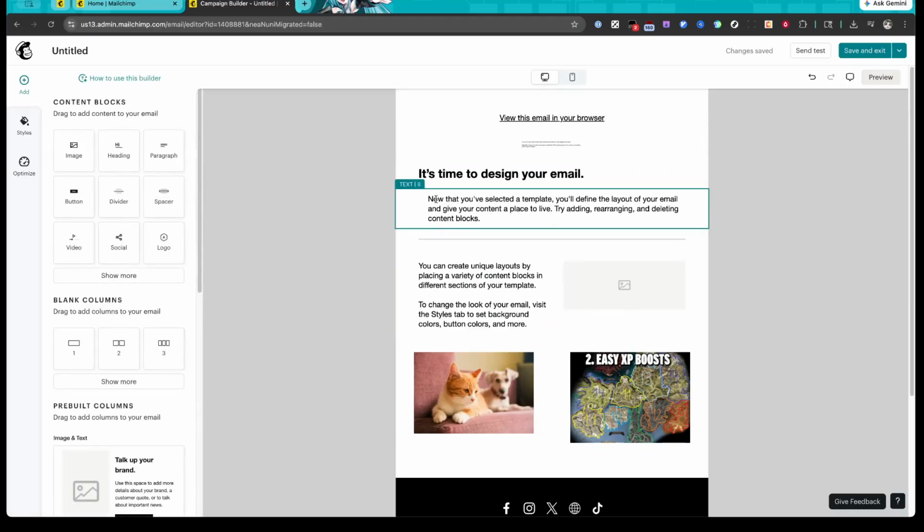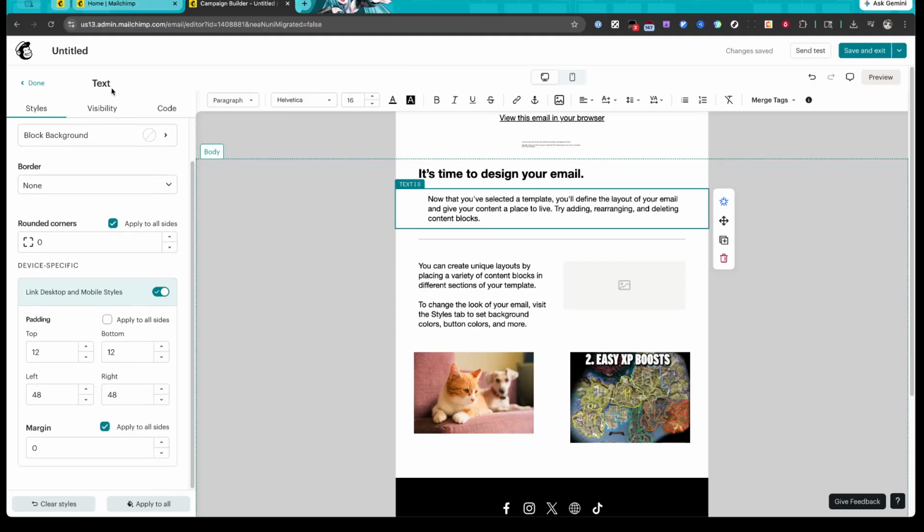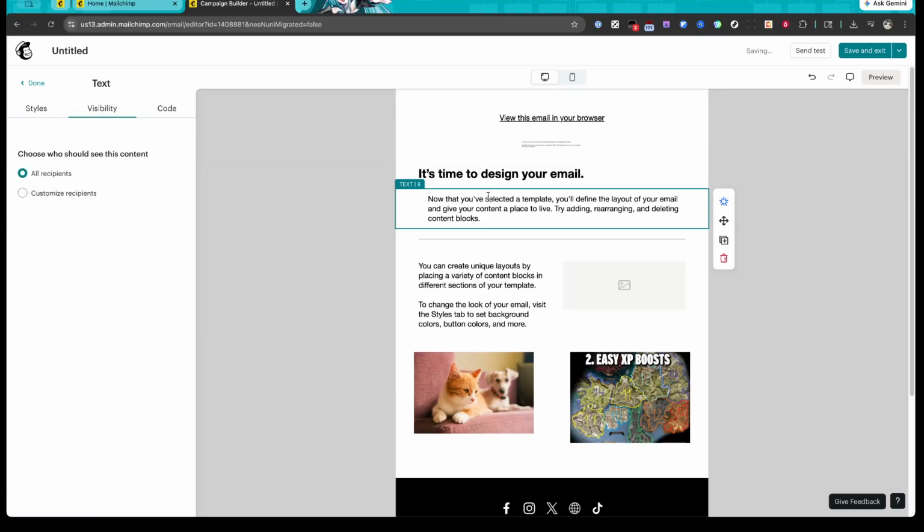Once you're in the editor, find the specific text block you want to change. Text blocks are essentially the areas where your written content lives, whether it's your header, subheader, or body text. Simply click on the text block to select it, and you'll notice that a text editor toolbar appears right above or near the block. This toolbar is your go-to for making changes to your text, like adjusting fonts, colors, and of course line spacing.